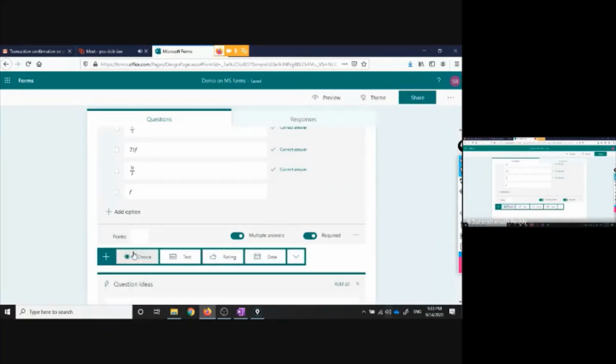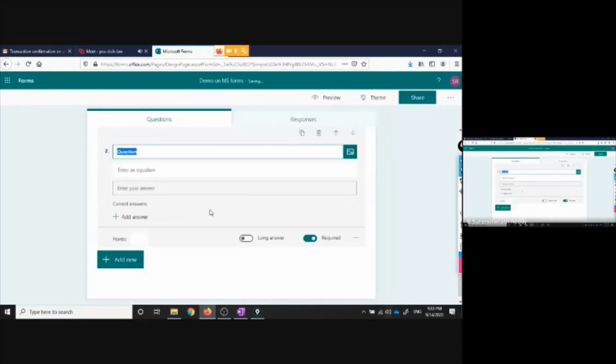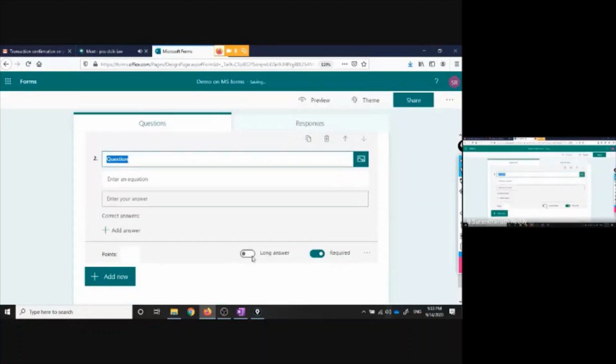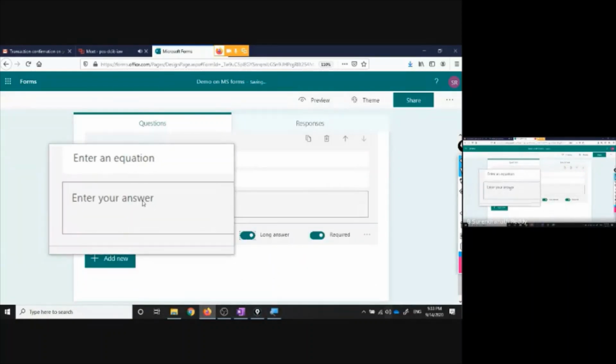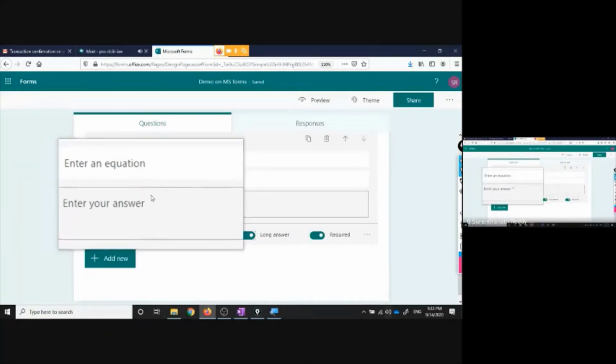Then whoever is not doing mathematics, you don't need to click that math. You can type any other question. For example, text. If you click on this text, you have an option here whether you want to make that question a long answer question or short answer question. If I click on this long answer, students can write as much as they want.